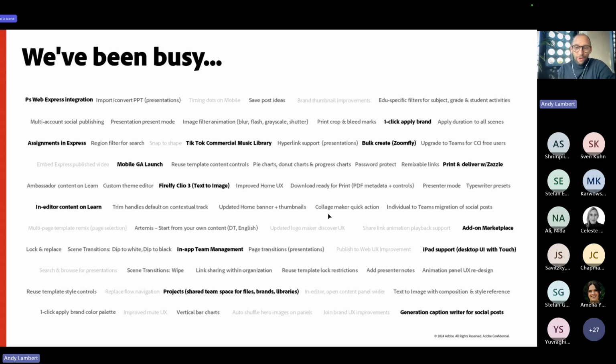But let's go through these one by one, and we've broken this down into 3 core areas. Firstly, I'm going to cover some ease of use improvements, and we'll continue to iterate here, and this is where your feedback is so useful to help us continue to improve the speed and ease by which you can use Express. The second piece that Celeste is going to cover is more content creation opportunities and more creative opportunities that Express now allows.